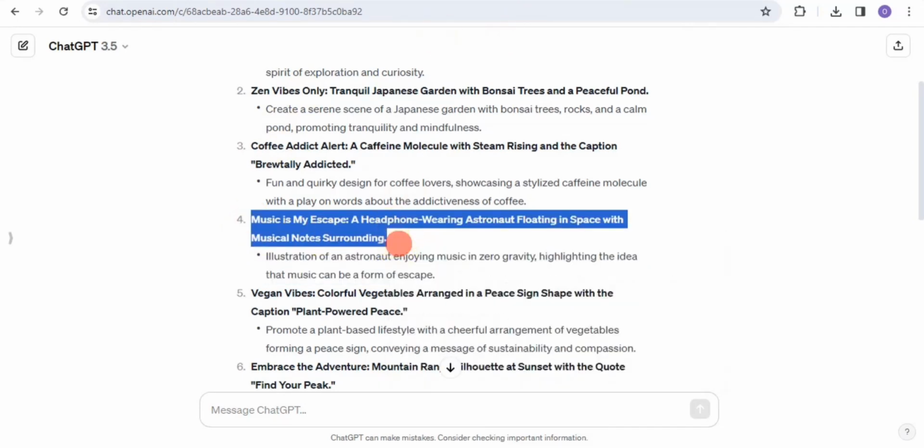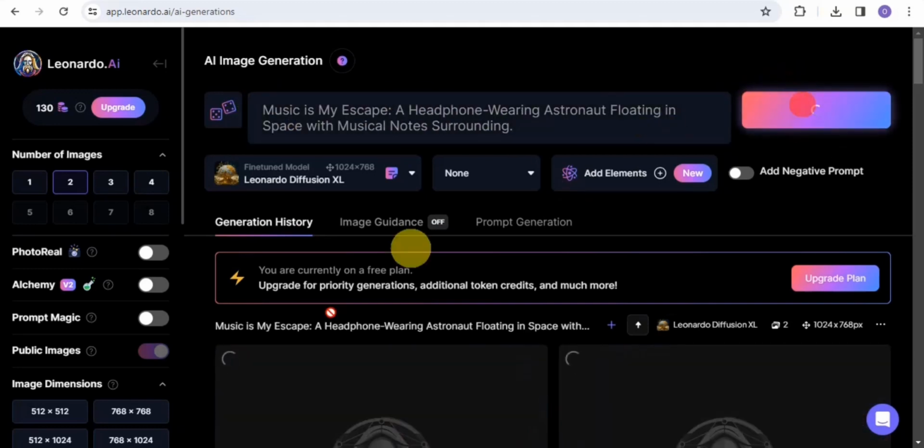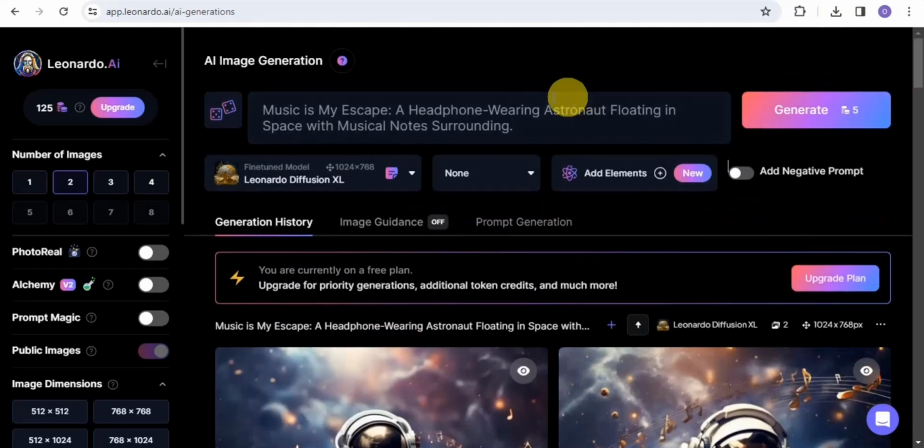Or you can easily just copy this, go on to this, and paste it. Let's see how this is going to look. Go on to generate, and let's see what this looks like. So this is it right here. You can easily just download this image, and you can use it to create a t-shirt design.